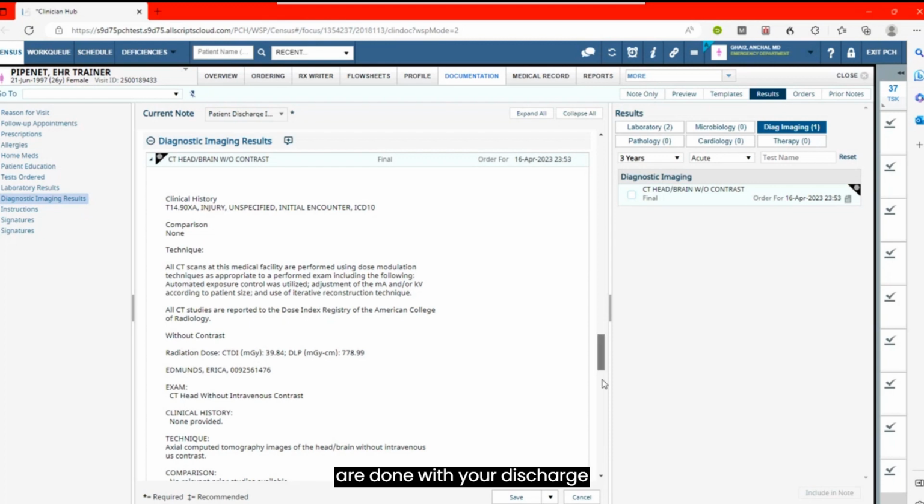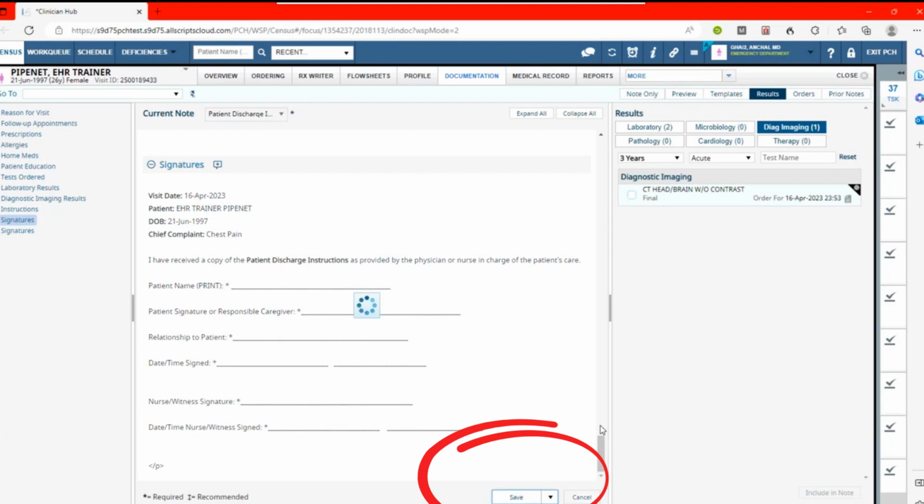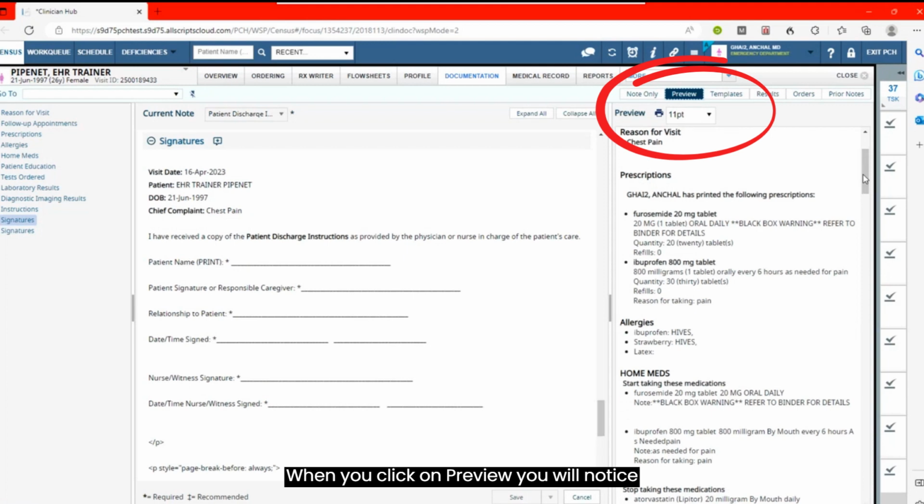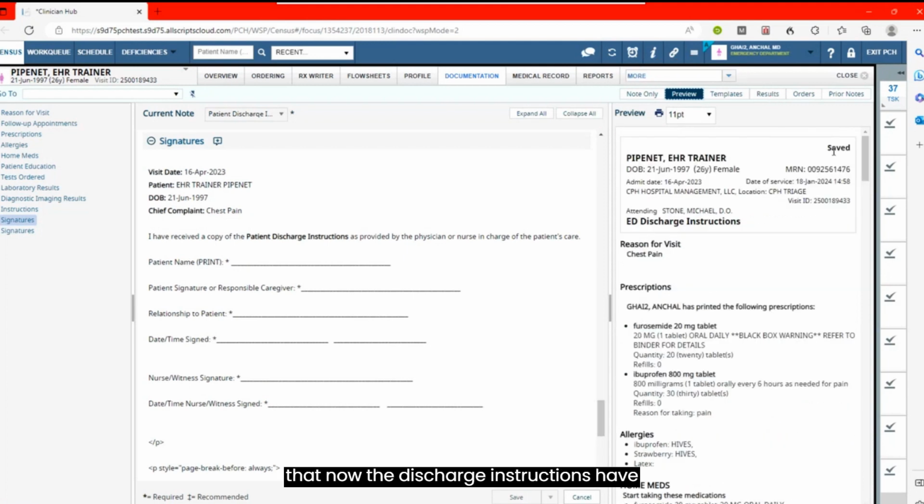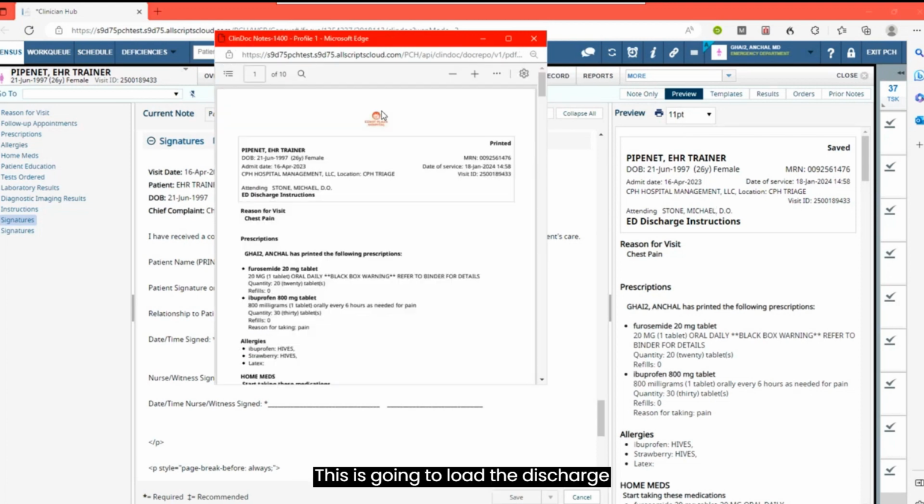When you are done with your discharge instructions, you can click on Save. When you click on Preview, you will notice that now the discharge instructions have saved on them. From the Preview window, you can click on Print. When you click on Print, this will launch a new print window. This is going to load the discharge instructions.